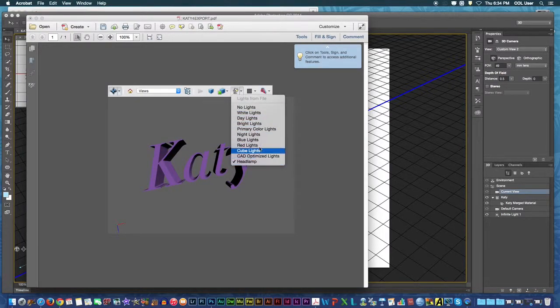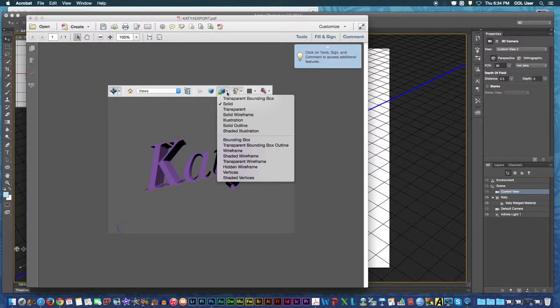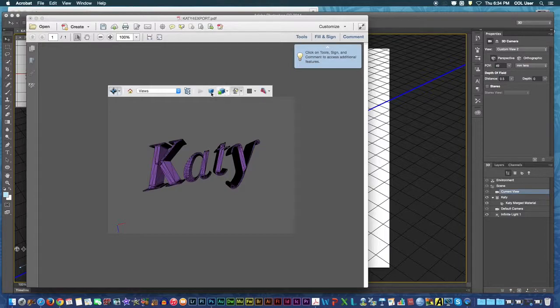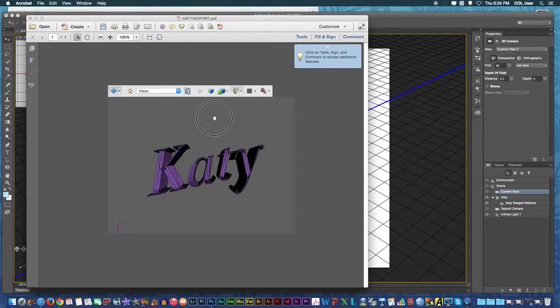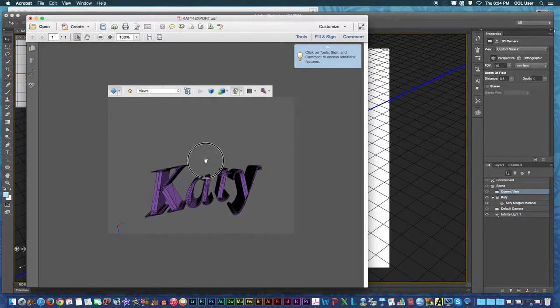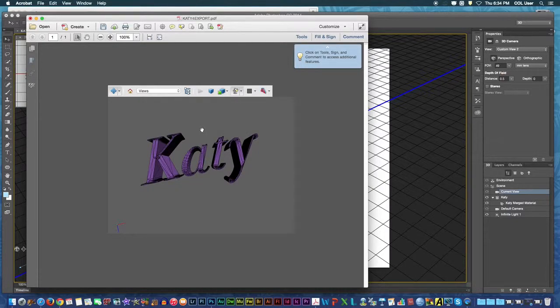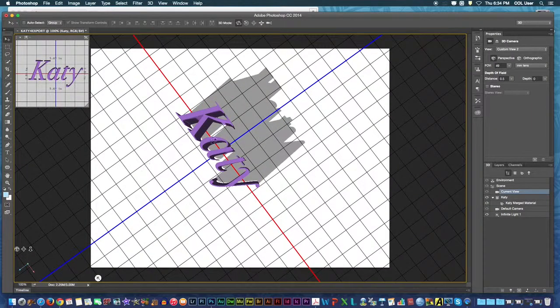And you can also change the lighting on it, the different colors you want to use. You can also change the way you see it. You can make it transparent or just the framework. And then you can use some of the different camera views like on Photoshop as well. So that is how you use the export functions on Photoshop 3D mode.